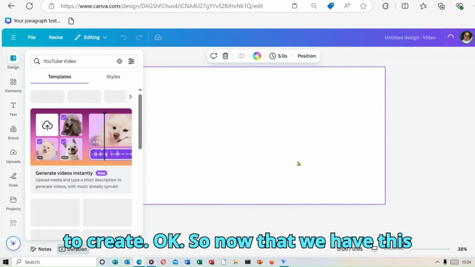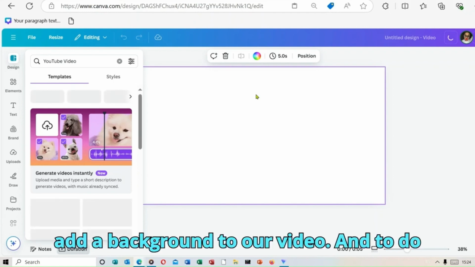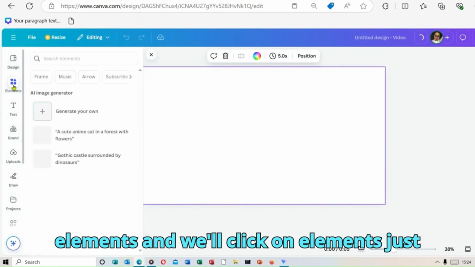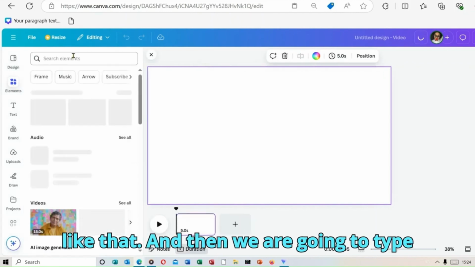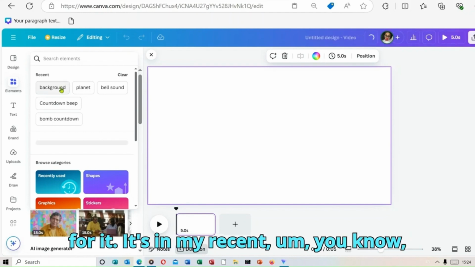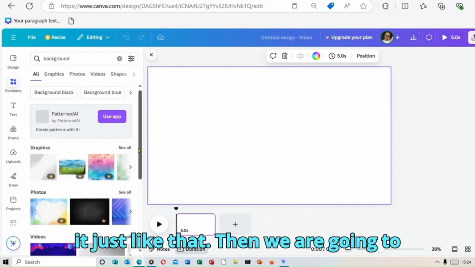Now that we have this canvas over here, the next step is to add a background to our video. To do that, we are going to come over here to elements and click on elements just like that. And then we are going to type in background. I already searched for it, it's in my recent searches, so I'm just going to click on it.